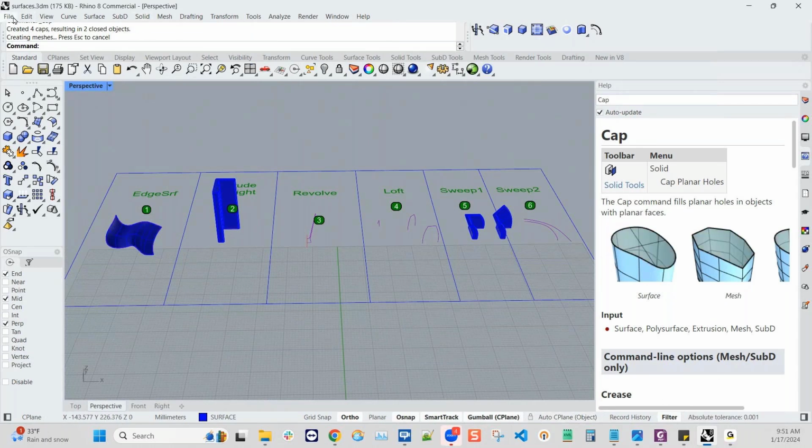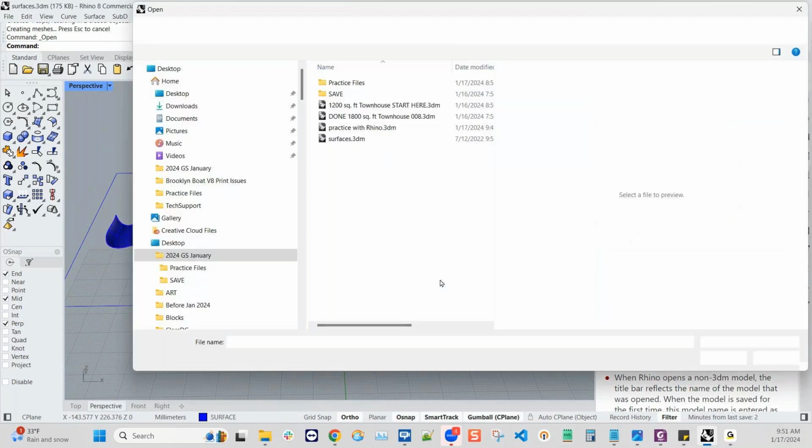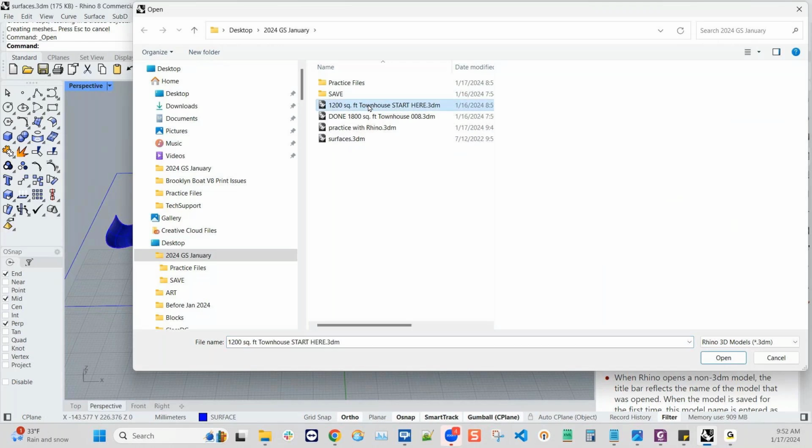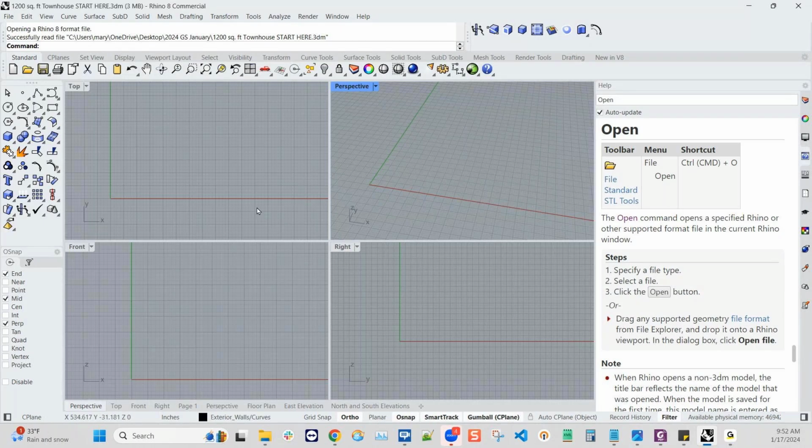Let's start the project for today. So I'm going to pick open, notice save changes, and let's open up start here, 1,200 square foot townhouse.